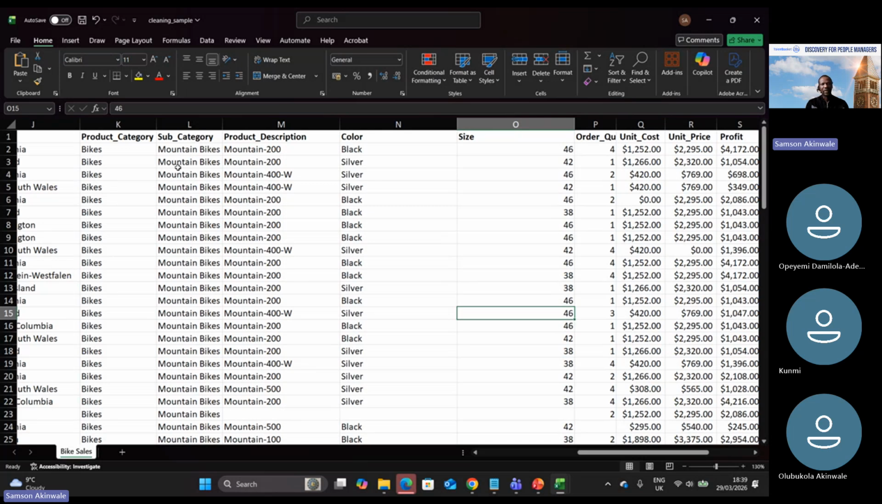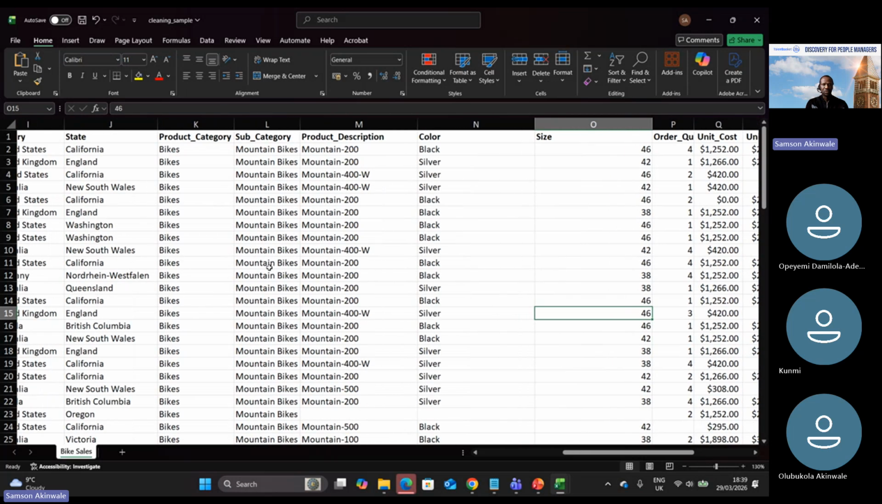Here, it is in proper case because the first letter of the first word is capitalized, and the first letter of the second word after the space is equally capitalized. So which shows in a way that it is in proper case. So there are three distinct cases in Excel: the proper, the uppercase, and the lowercase. So you can move it around any of those ones as you wish.